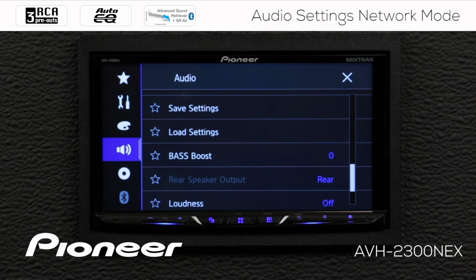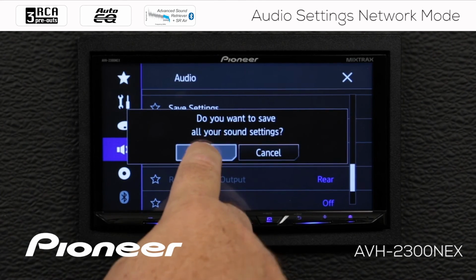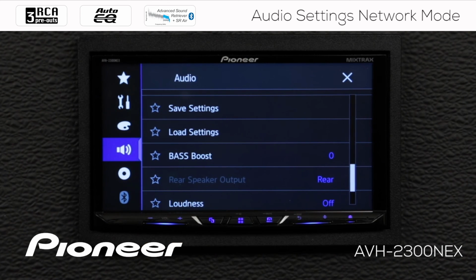Here we can save the settings. Once you've set the system up the way you like it, you can choose to save the settings. We'll say OK. Now my settings are saved. I need to touch the screen again to get past that.